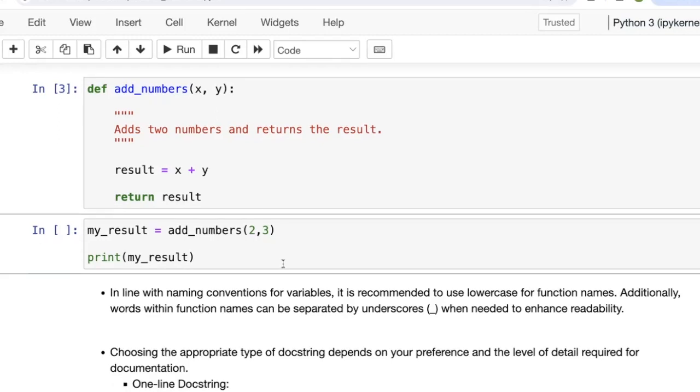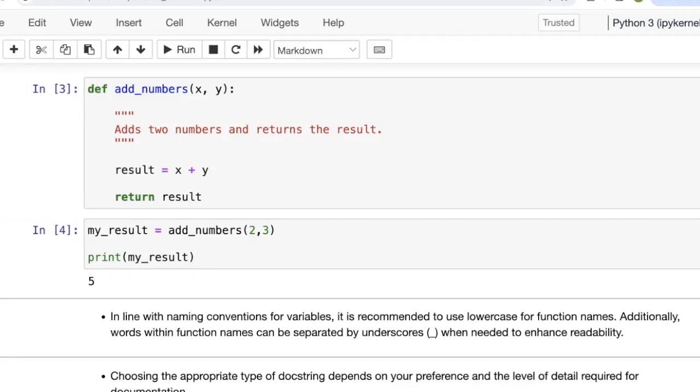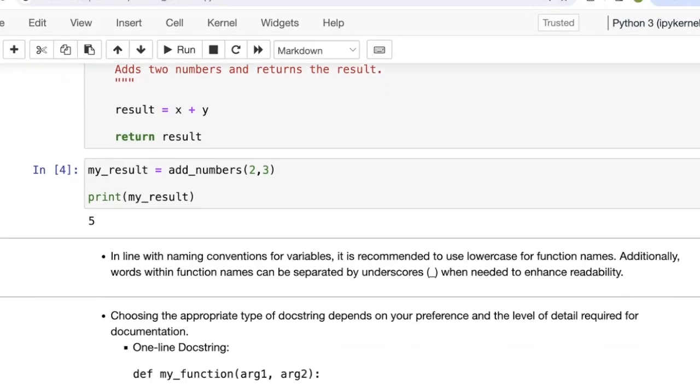And later on, in the next cell, I'm saying call this function, pass these input arguments, and save the result in any name you want. Here, I call it my result. And now we print, you can see that we get 5. So that's how we define it, and then we can use that function.